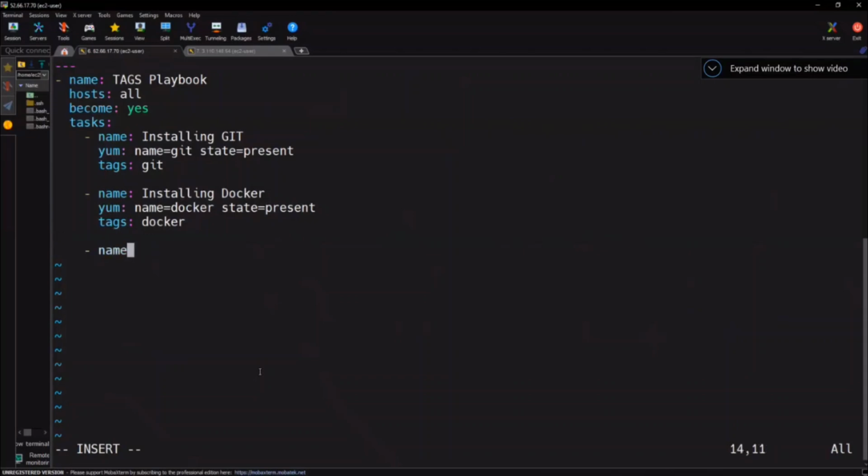Okay. Next name. What do you need to do now? Before that you need to start the Docker service, right? Starting Docker service. Service name is equal to docker, state is equal to started. Tag: docker start. You can give start also, your wish.